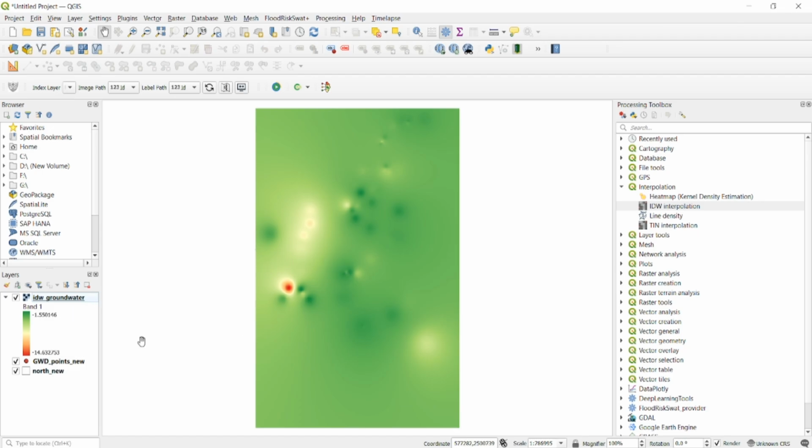So it is showing that this area has a very deep groundwater table at minus 14.63 meter, and these green areas have a higher groundwater level, with a minimum of minus 1.55 meter. So in this way we can calculate the IDW surface, and after generating the surface, now we can mask the area for our desired locations or desired areas. Thank you.